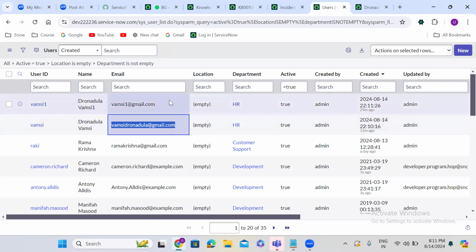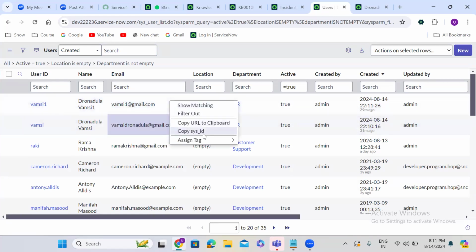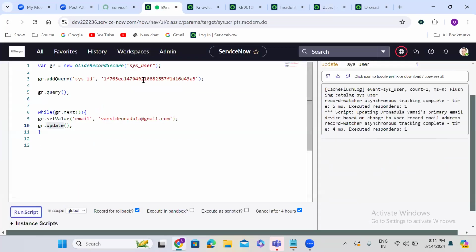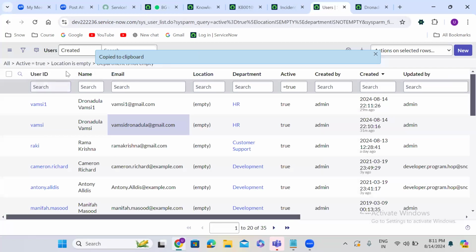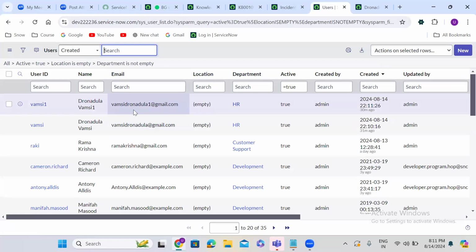This particular email address I also want to change. I'll take the system ID of this particular record, filter it, and query it, then set vamsidronadala1@gmail.com. Now you go to the users and see whether the email address is changed or not. We'll see here: vamsidronadala1@gmail.com. Getting my point?